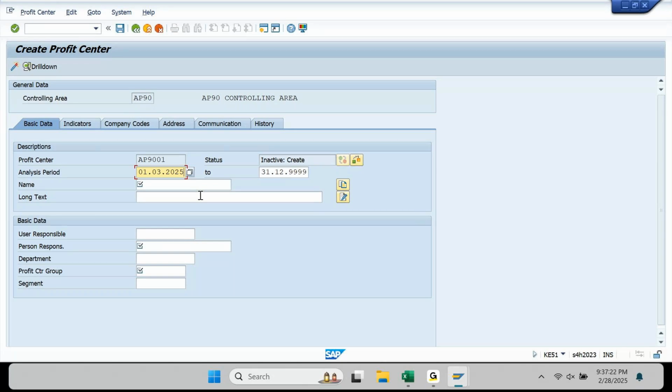Meaning, even when you're creating a profit center, you'll have to look at all these points. Just like that, don't create with whatever date comes to your mind. You should have a logic behind every date. Why you are giving this date, you should know.